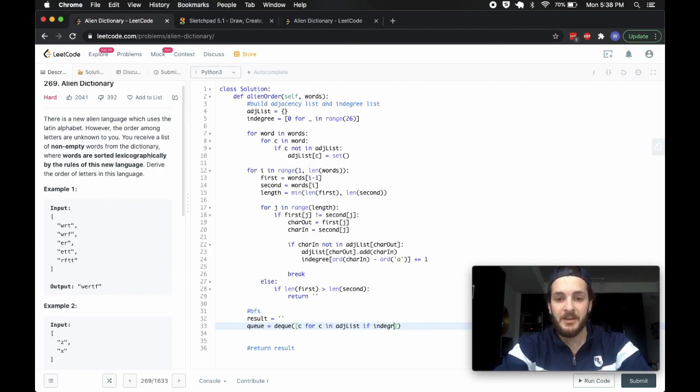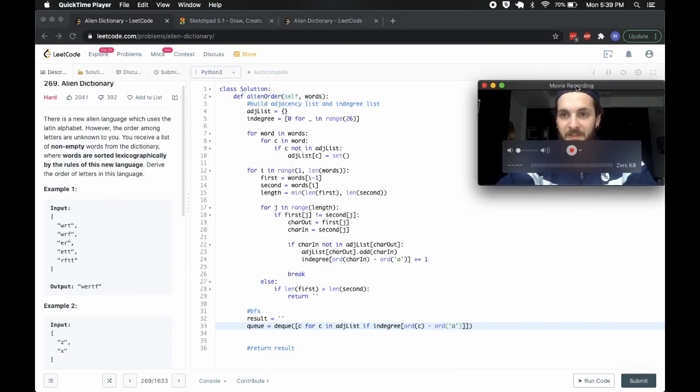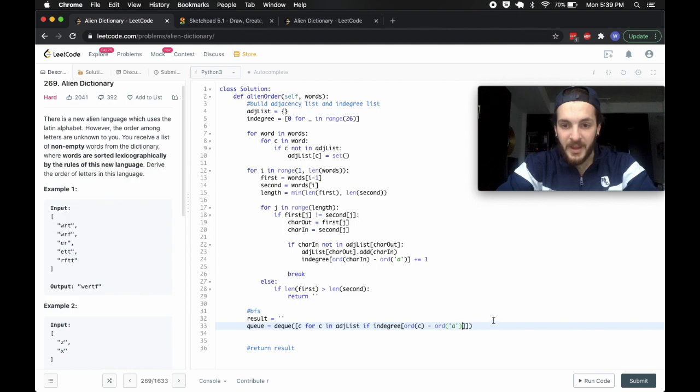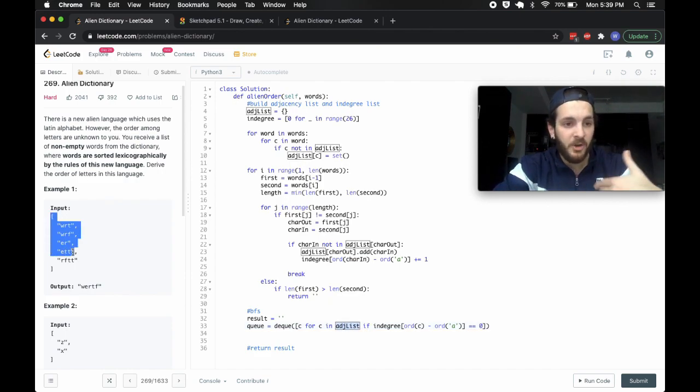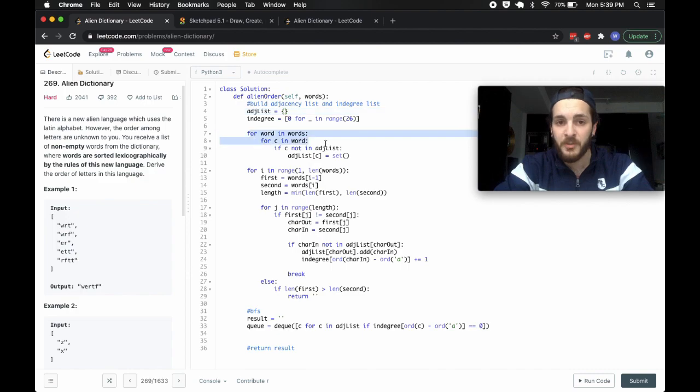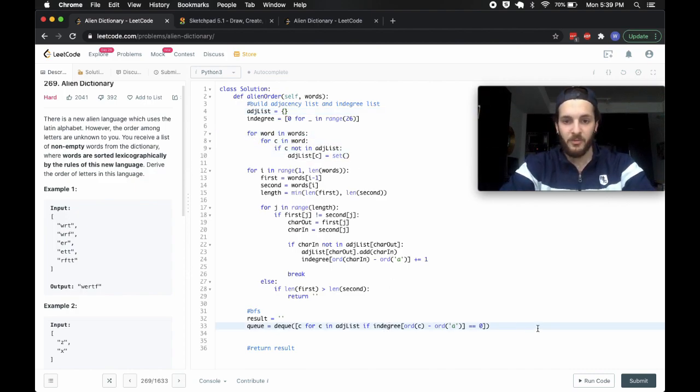So if in-degree of, and now we're going to do the whole ord C minus ord A is equal to 0. The logic we're doing here again is just to say every character in the adjacency list, which happens to be all the characters in all these words, we built that at the start right here. If any of them has an in-degree of 0, add it to the queue.